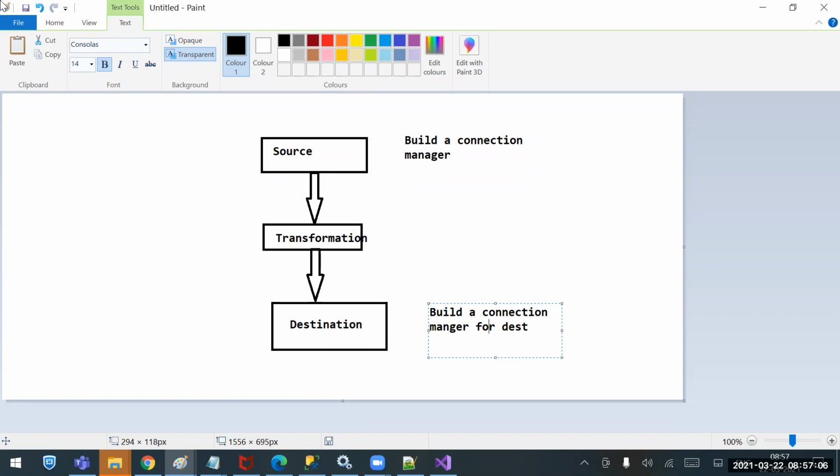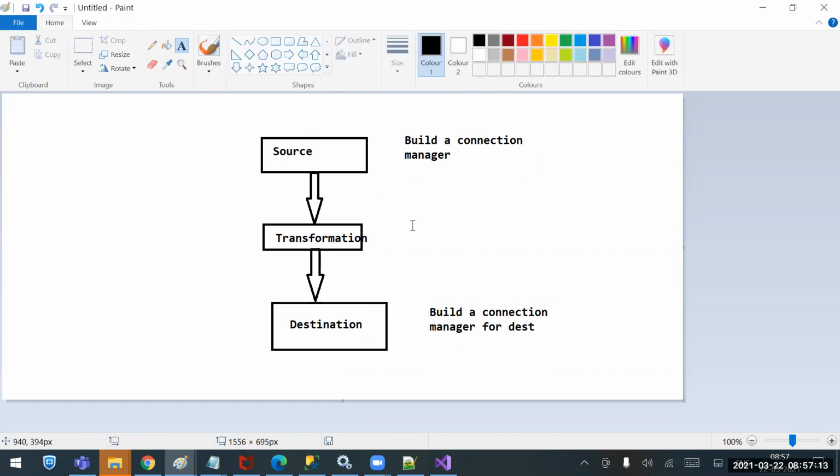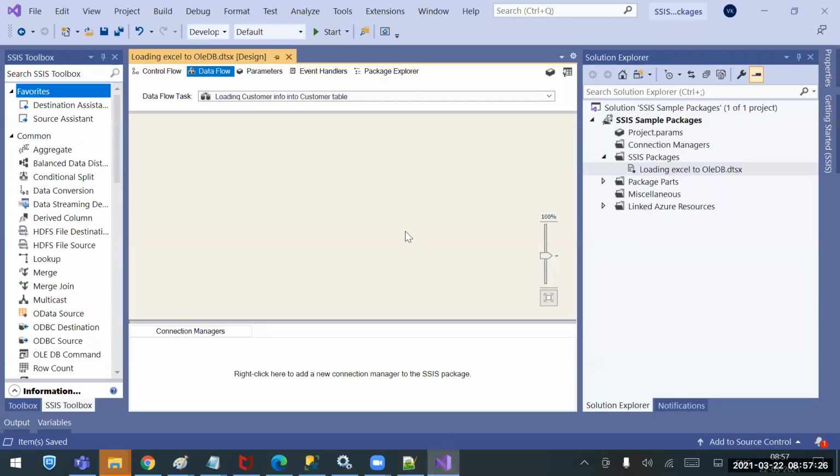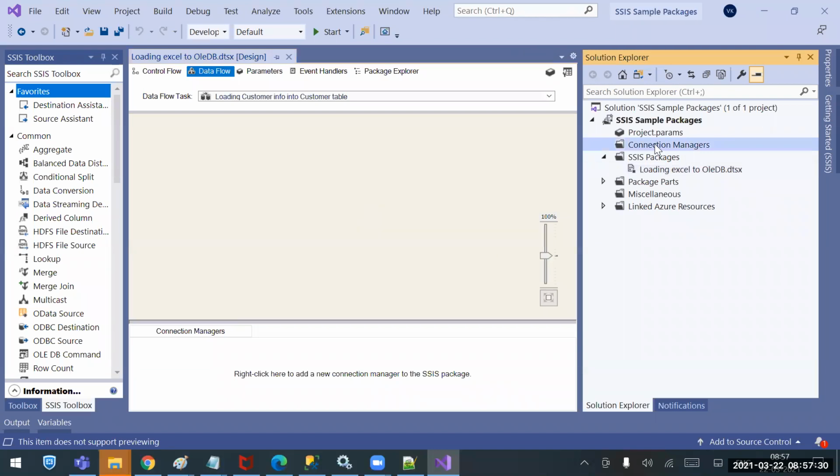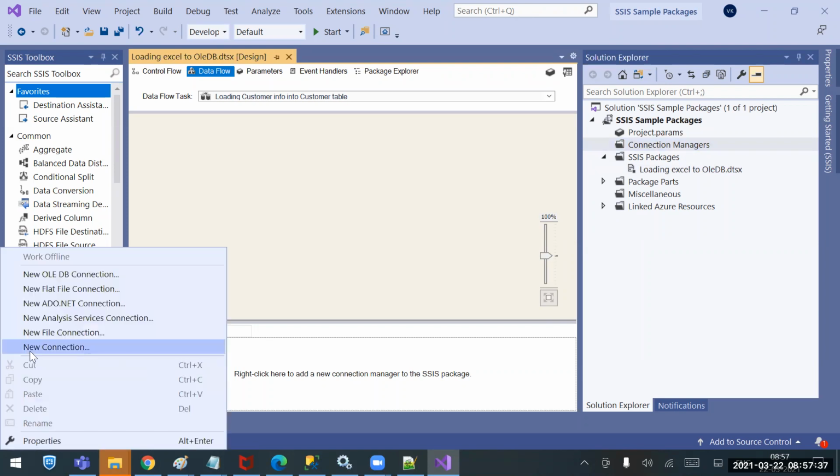Sorry, you need to create a connection manager for source as well as a connection manager for your destination, because you need to know from which file you need to read the data. Also, you need to know to which table, or which server, we need to go and push the data. Yeah, so now your file is ready. You need to create the connection managers. You can go with global or local. I'll go with embedded local connections. Yeah, so right click on it, click on new connection.